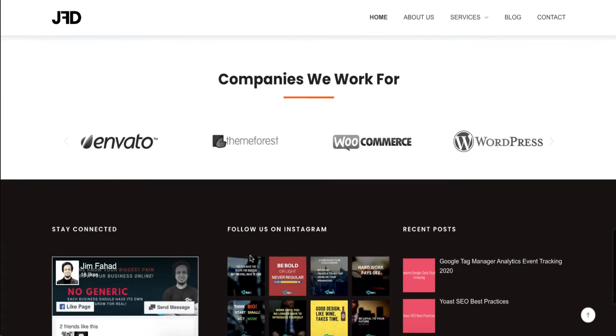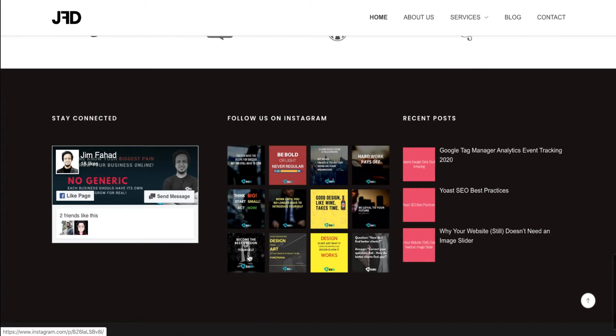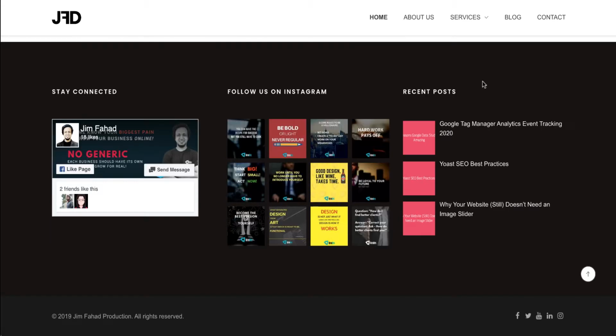Then we can create an area for the companies we work for, with this kind of nice slider with their logos. And then at the very bottom of our page, we can have these widgets like a Facebook widget and an Instagram widget, so people can like our Facebook page from inside our website and people can see our recent Instagram posts from our website. And then we will create this recent posts widget, so people can see what we will be posting from our blog.